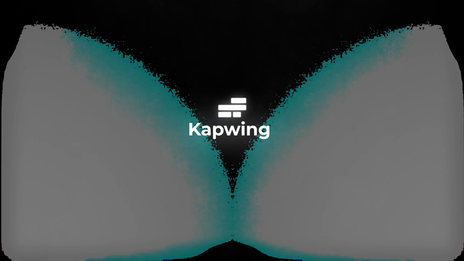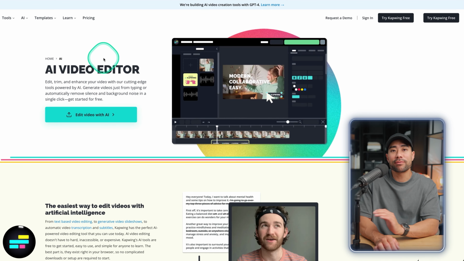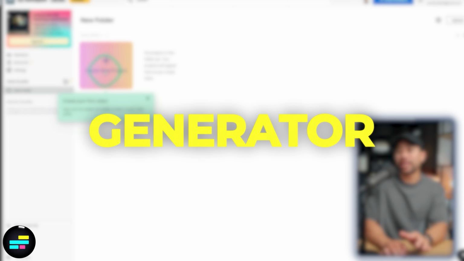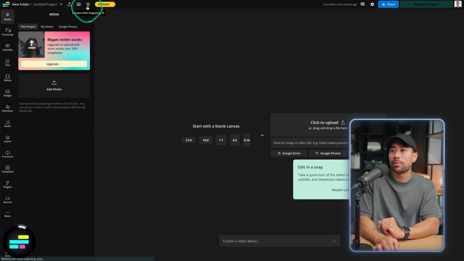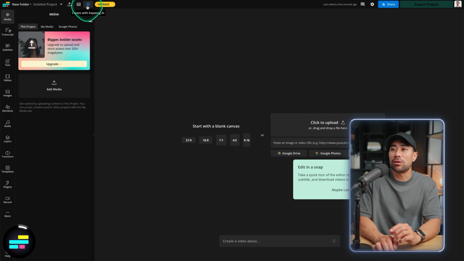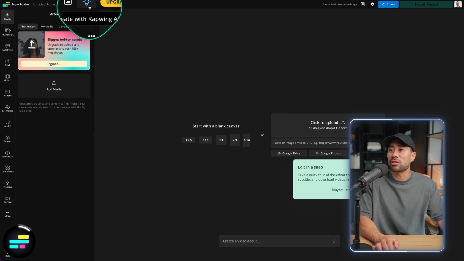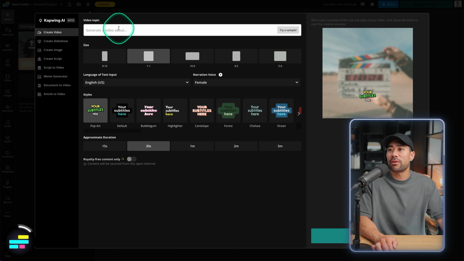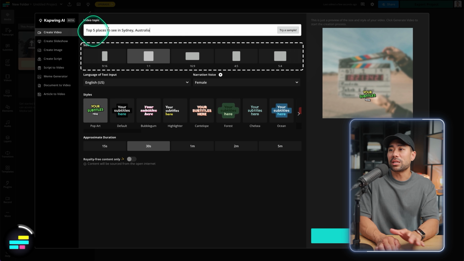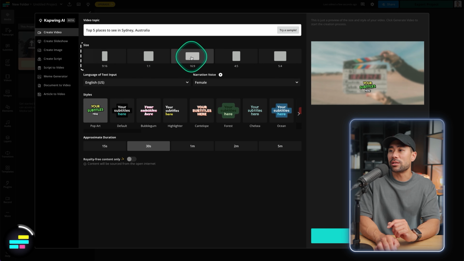Moving on, we've got Capwing. Capwing's got their own AI video editing functions and tools. You start by creating a new project, and at the top you'll see this little icon, this idea or light bulb icon. This is the create with Capwing AI option that you can use. So we'll click that once, and from here you simply enter a text prompt about what video topic you want. I'll enter the same text prompt and choose 16:9, which is a YouTube landscape size.